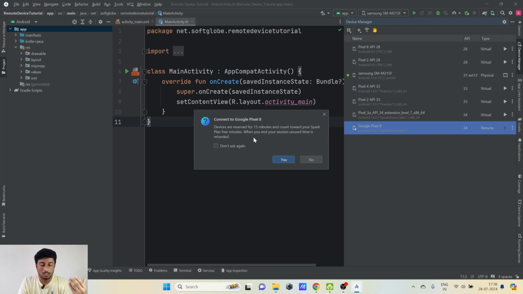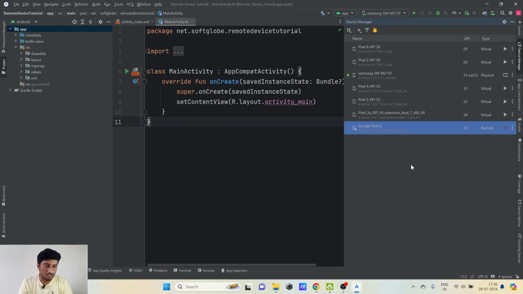That is, by default we will get a 15 minutes timer. After that device authorization will be revoked, and in the 15 minutes we can test our specific functionality, or if we want more, then we can just click on extend. We get some option somewhere to extend the device duration, and the additional minutes will be deducted from our account, and the device will be reserved for more minutes with us. So I'll just click on yes, and this device starts in a minute. You can see here it is reserving a device.